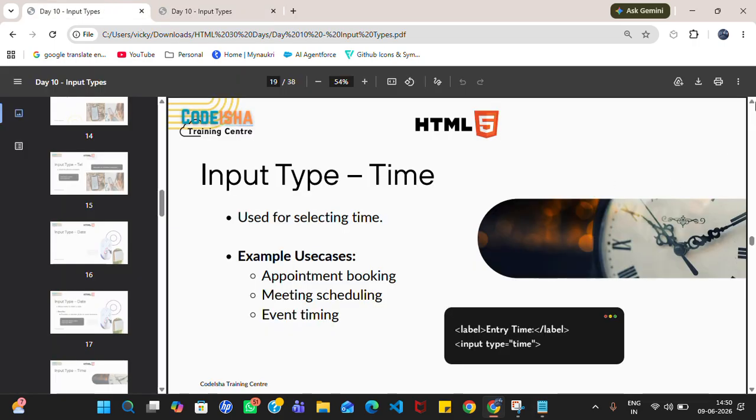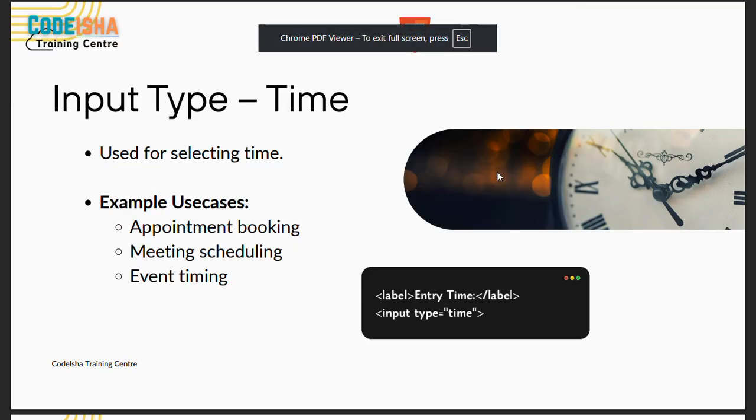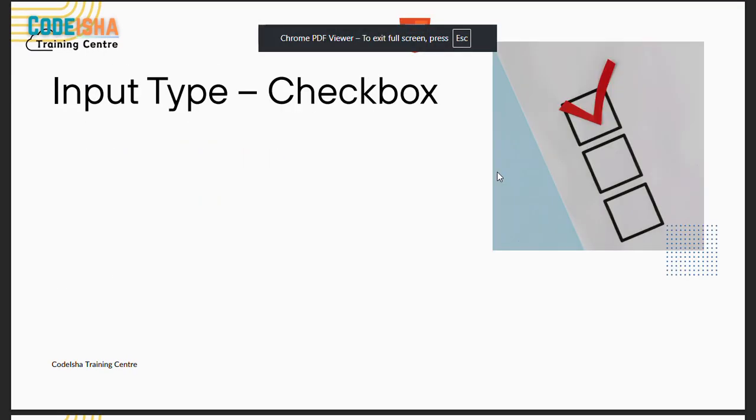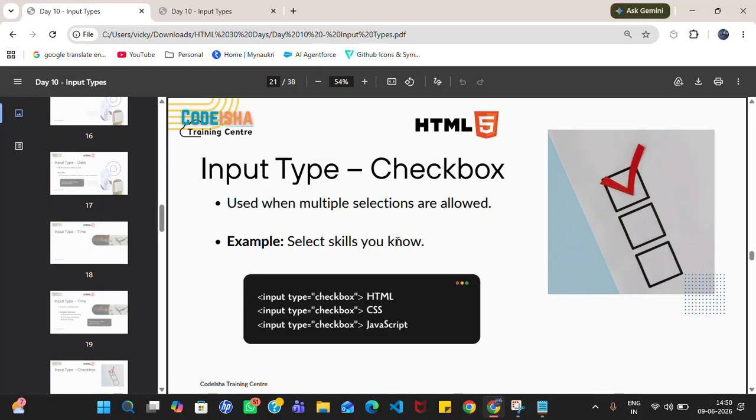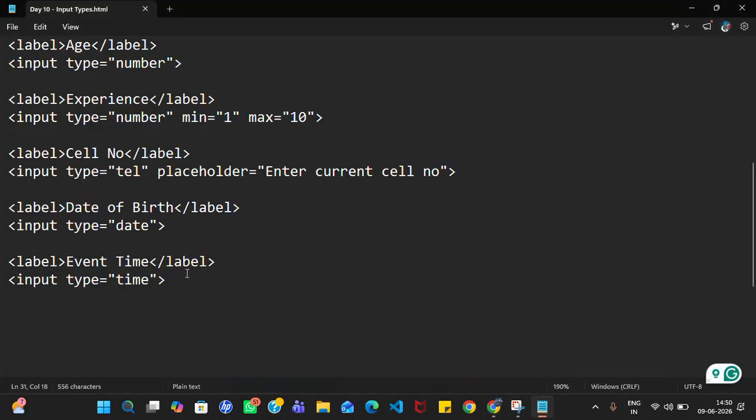And come back into the presentation. Now, checkbox. We use checkboxes when multiple selections are allowed. For example, select skills like HTML, CSS, JavaScript, Salesforce. Let's add the names of those checkboxes, so we can select only one or we can select all. Let's go back into the code editor and open this.